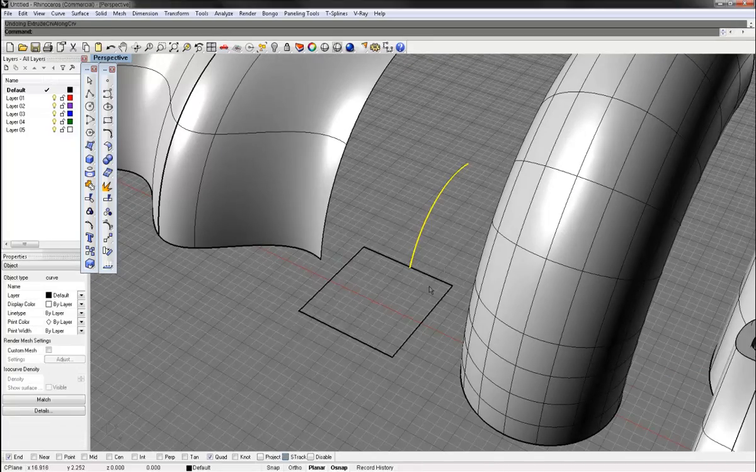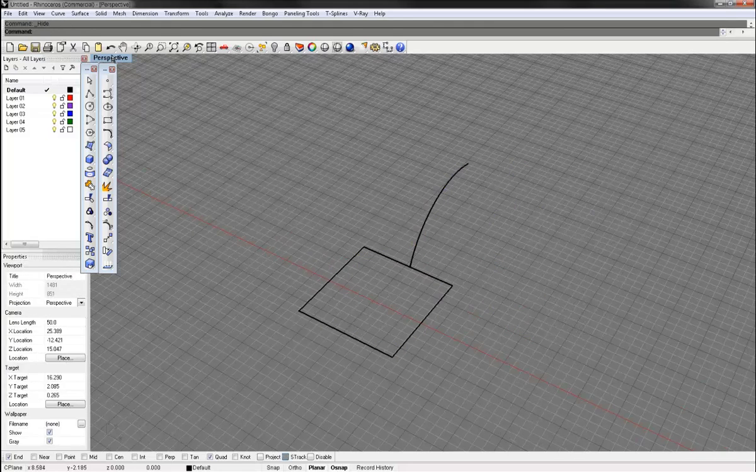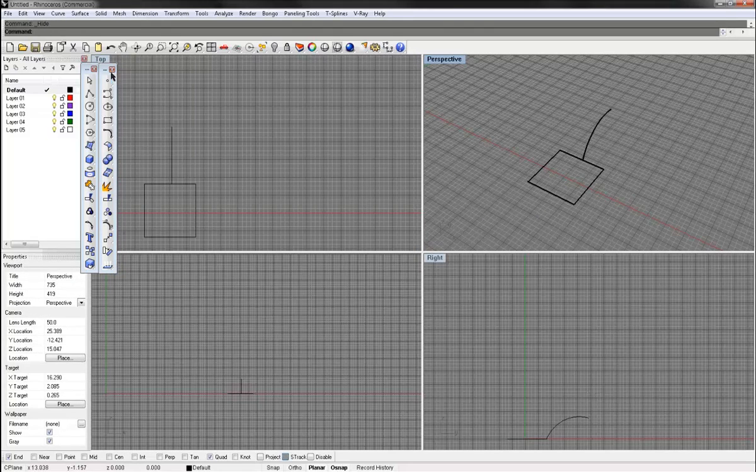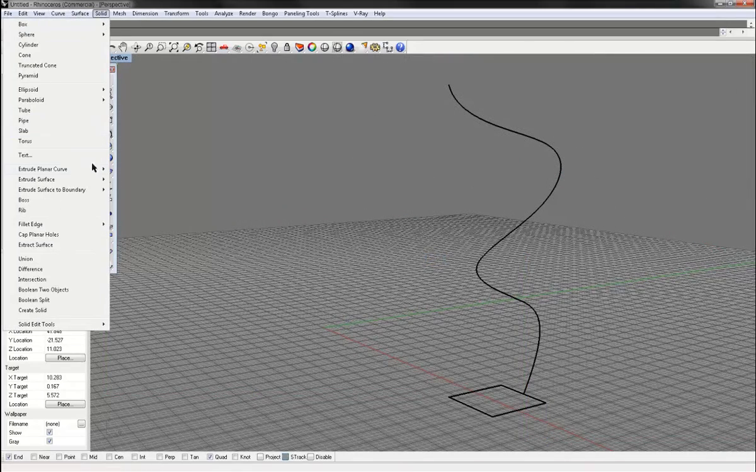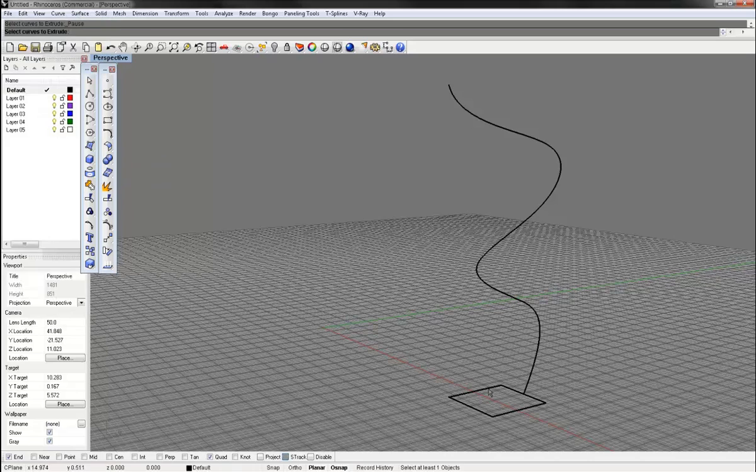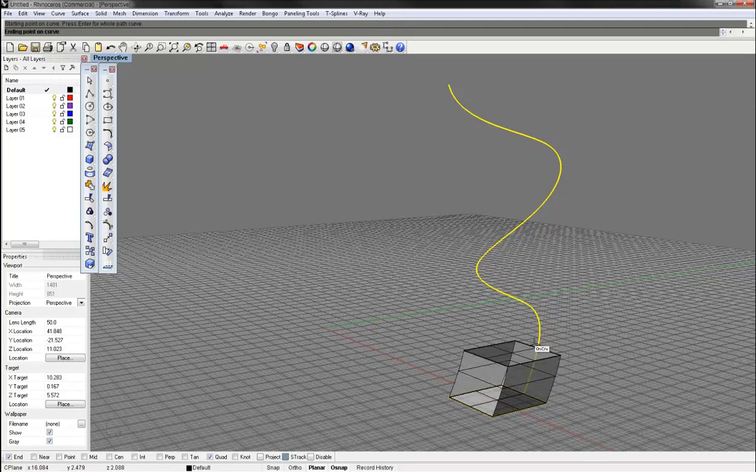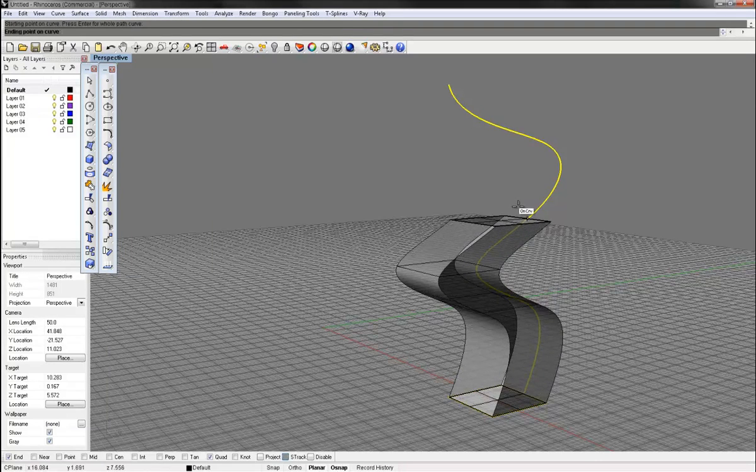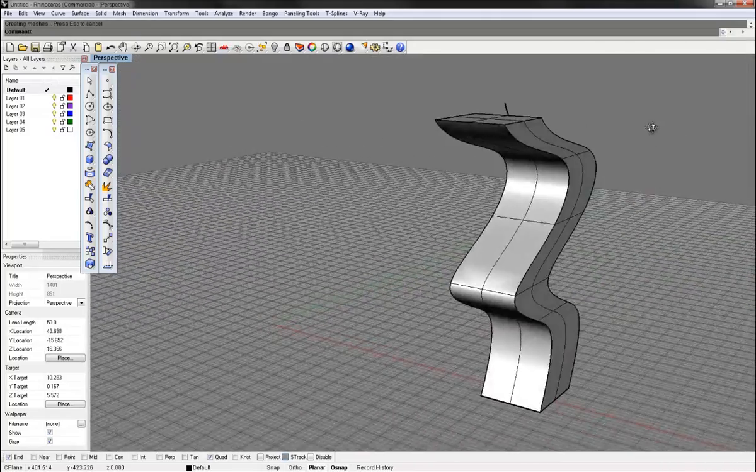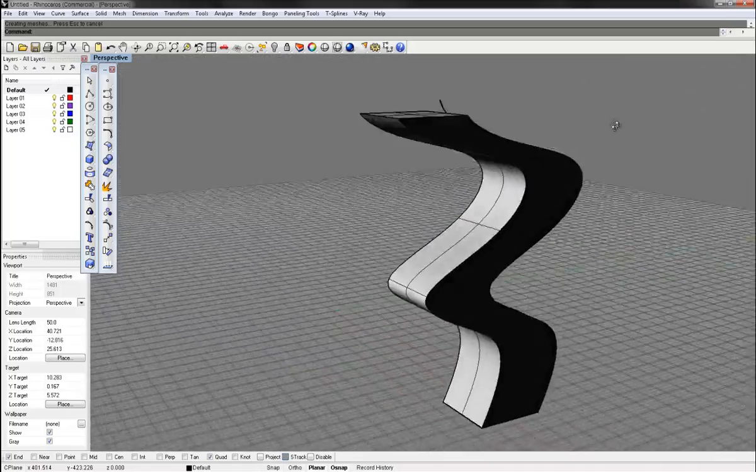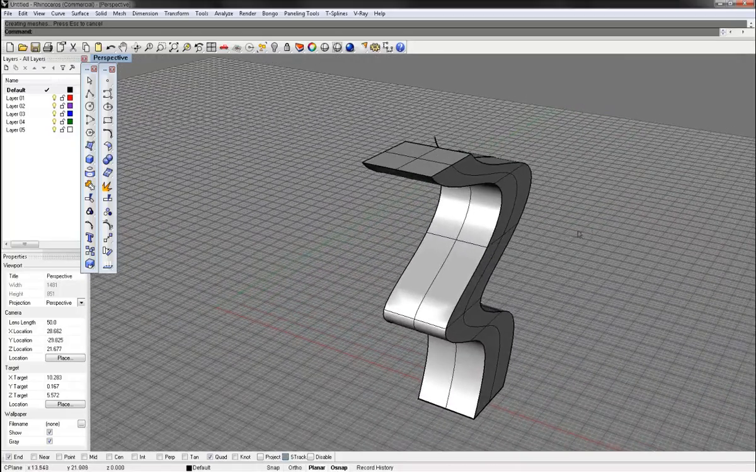I'd like to show you one other thing with this. Say this curve was a little more wiggly, so something like this. And I decide to extrude this along a curve. As I go along this path, you can see this time it was able to do it with pretty minimal distortion or geometry artifacts going on.